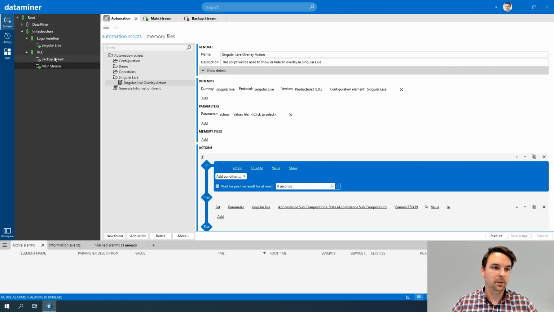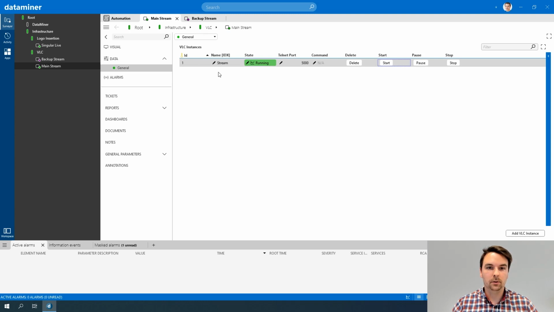I have two elements for that. These are actually VLC streams. So if I open my main stream element, you can see the stream I'm sending to Singular Live is running. That's what I will want to check now in my automation script, because if my stream is not even running, then there's no point of executing the Singular Live action in the first place.